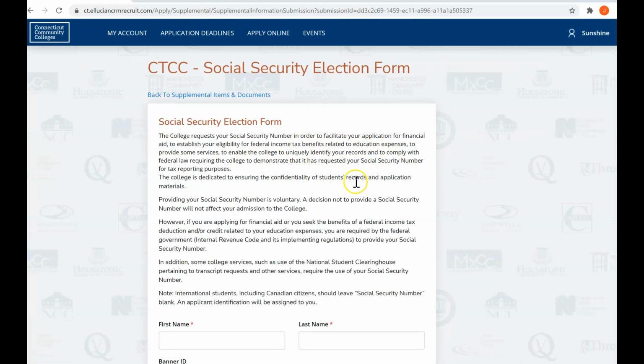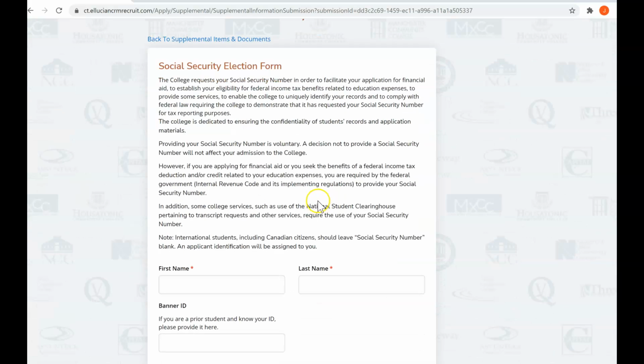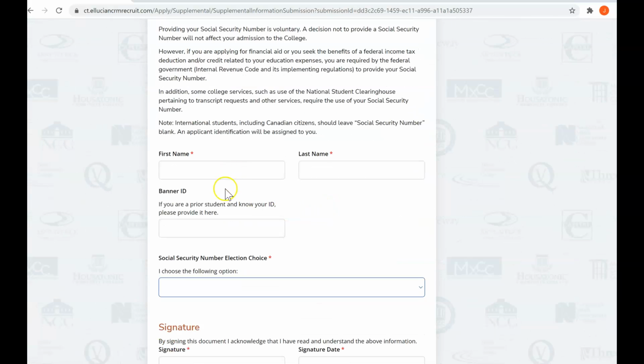And you're going to want to read through all this confidentiality about social security number, that it is important. The school, if you do give it, the school does have protections for it. So I'm going to say my first name is Sunshine. December. And if you have been a prior applicant, you will put in your banner ID. If you're new, if this is your first application, you're not going to know what that is. So just leave it blank, no worries.